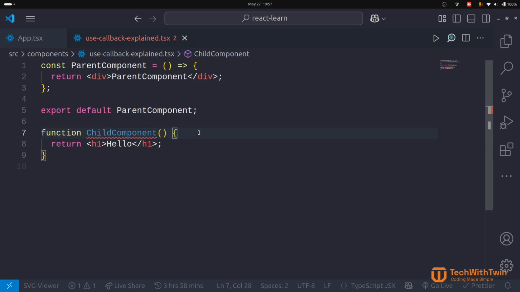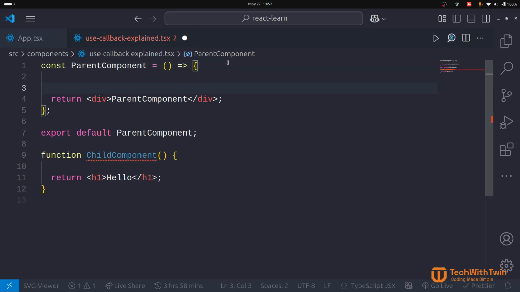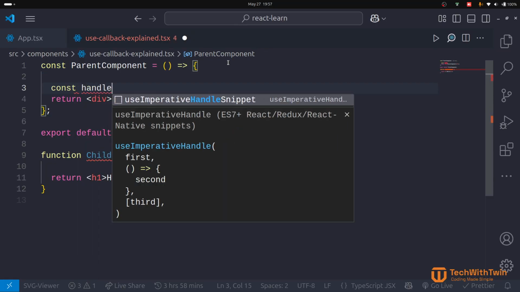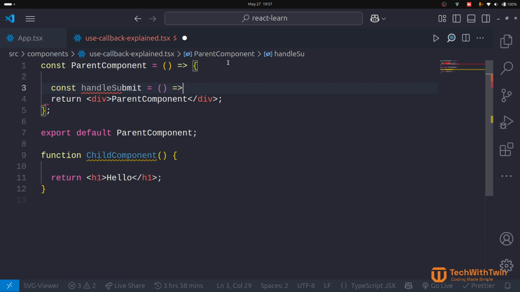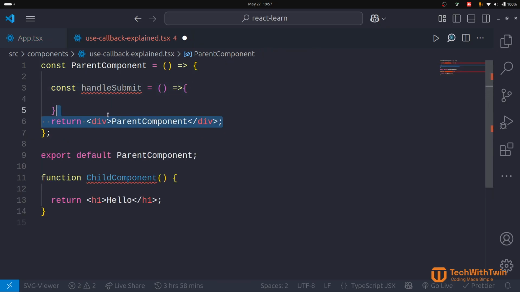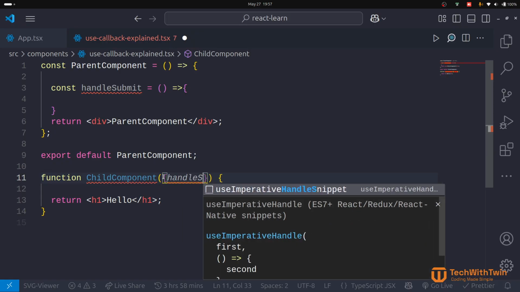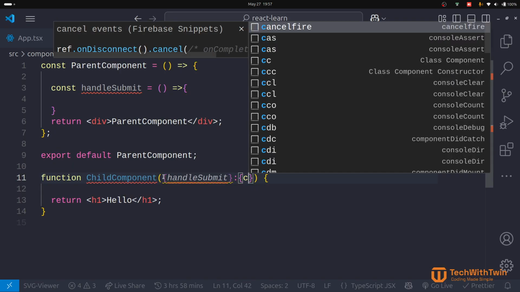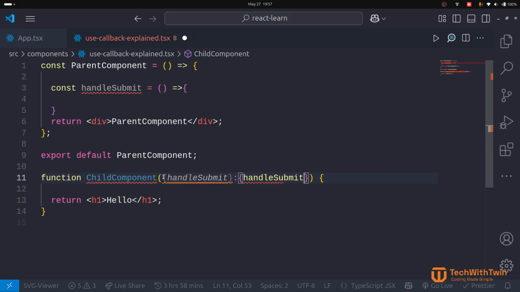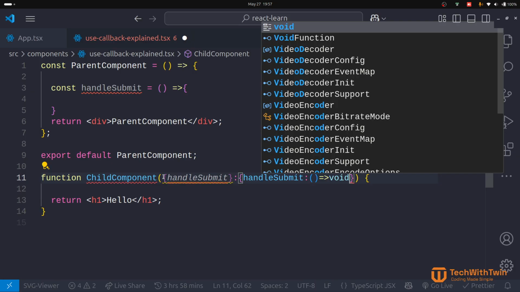Okay, so we said let's create a function here. Maybe this is the submit handler. So const onSubmit is equal to, we want to create this function. Let's assume there is a form in the child component that as soon as you submit it, it should call the parent and notify it. So here what we need is the handle submit, which is a function that returns void.